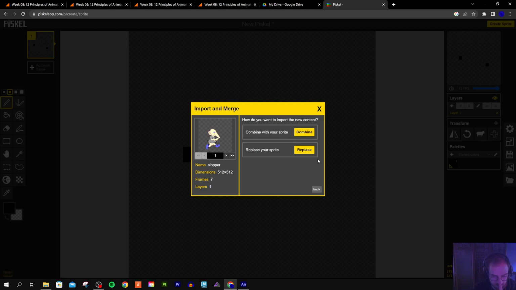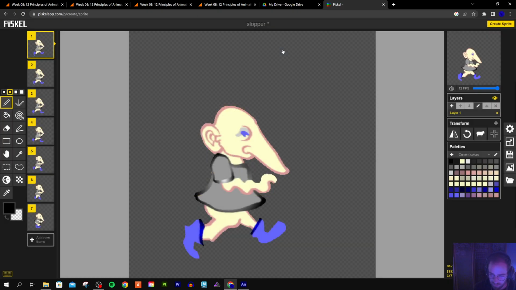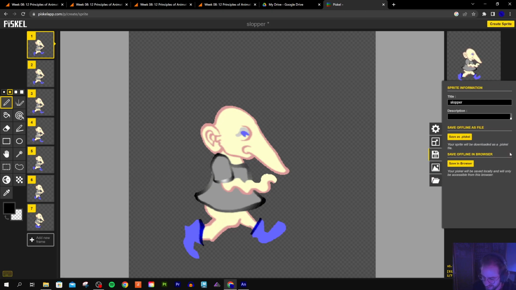Combine with my sprite. I think it thinks that I actually have an actual sprite going on or something. Okay, just replace. I don't have anything in there, so that makes sense. Alright, you can actually see it up here. Look, we even have onion skins going on. That's nice. Cool. That is exactly what I wanted. Well, we're done. Okay, now what do we gotta do? So that's it. That's all you gotta do.